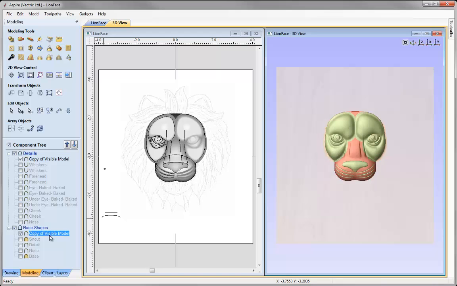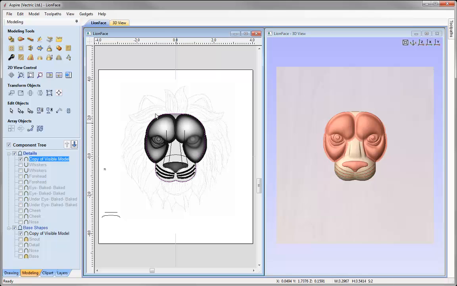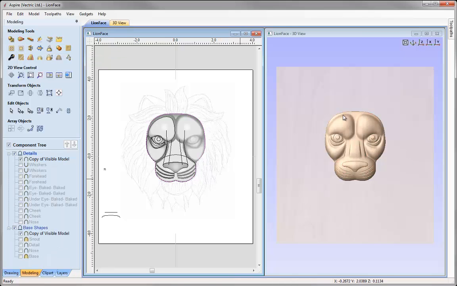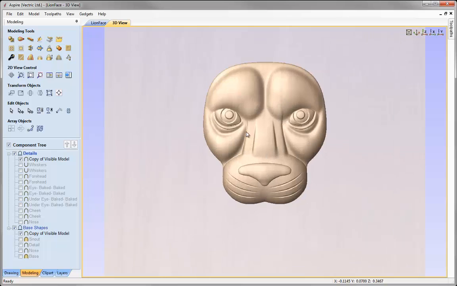and then we've got a copy of just the base shapes. So now we can take the details here. I'm going to shift and select that vector, and we're going to clear everything outside of that vector, so you can see now we've got it right to the shape of our face. Let's just maximize the 3D view and take a look at that.